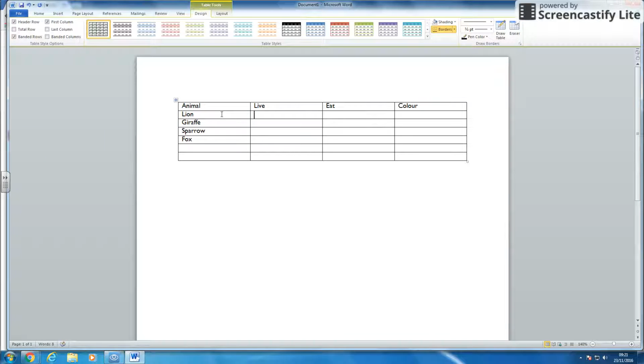So they live in Africa, they live in Europe, as well. They eat meat, giraffes eat plants, sparrows eat seeds, otters eat meat. What colour are they? Yellow, brown, grey and brown, and the fox is orange. So I've got some information in there.